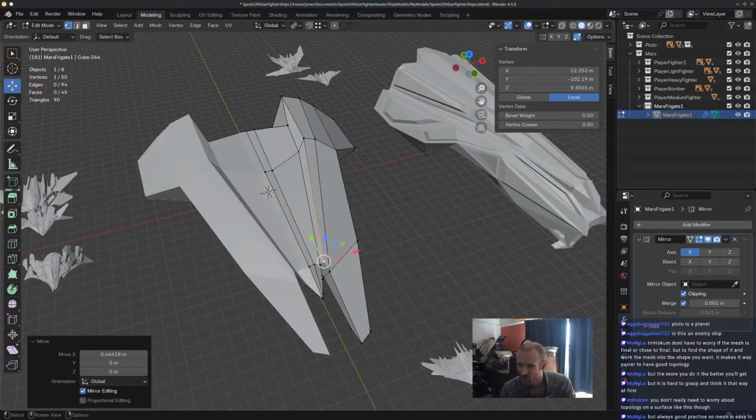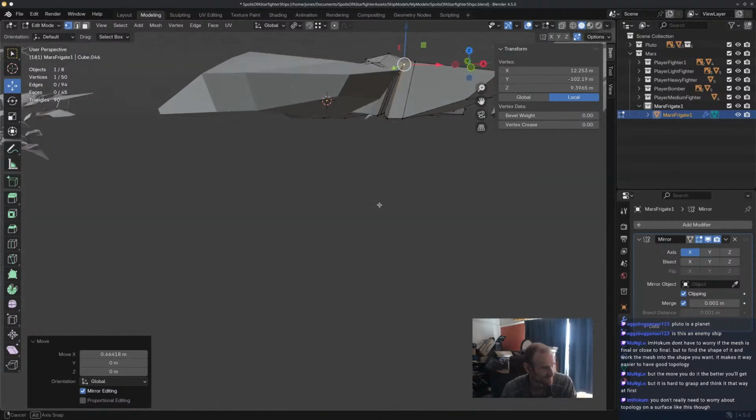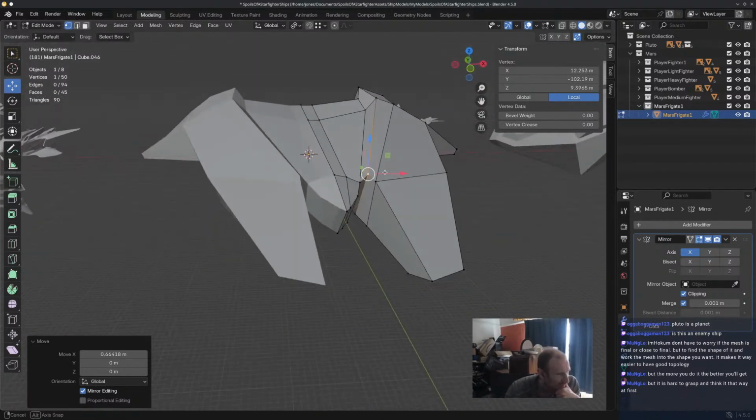I don't worry about the mesh. It's final, but yeah, Pluto is a planet. True and real. So I need to... How would I go about making this?